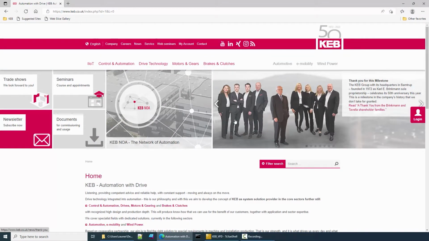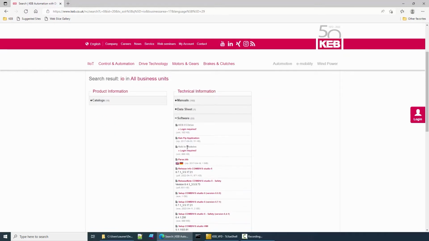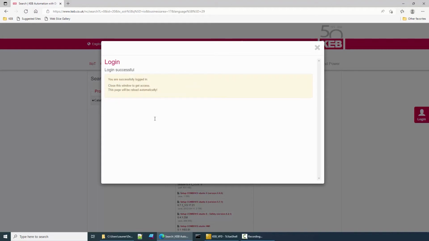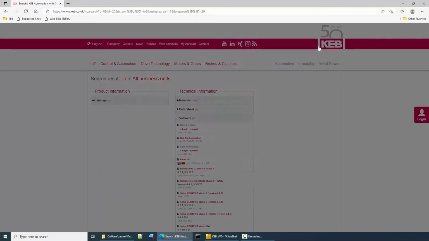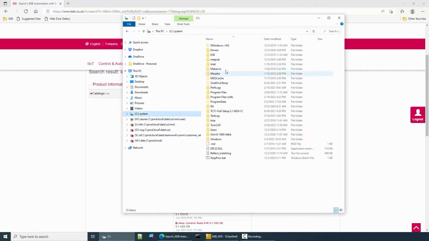Once you get to the website, in the search box, type in IO. Under the technical information box, expand the software tab, and you will see a section called KEB IO modules. Make note that you will need to create a username and password. Once you've logged in, you can download the KEB IO modules file to the directory below in the callout.